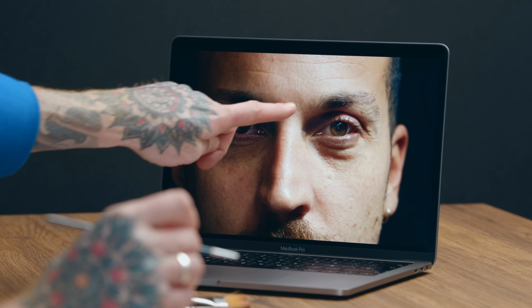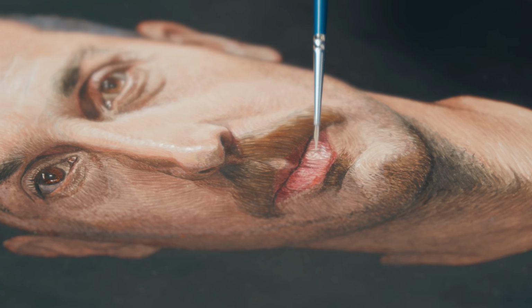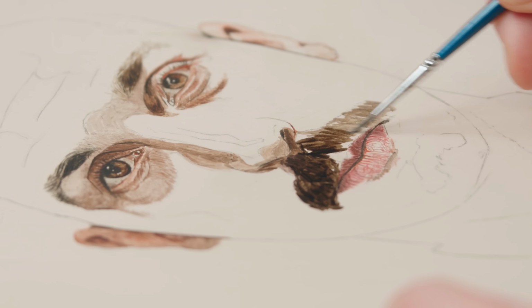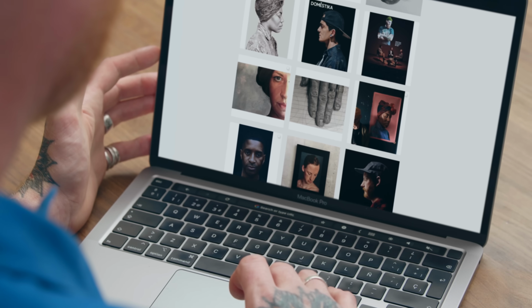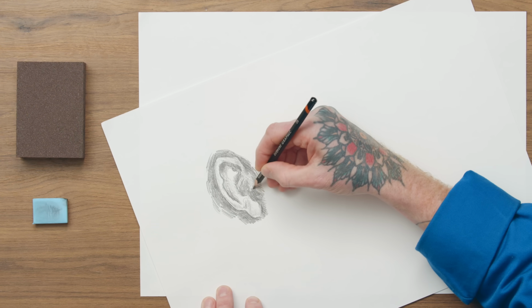We'll be exploring my personal approach to establishing tone, form and light so that you can produce your own visually interesting dynamic painting. We will discuss ways to protect and preserve your painting as well as how to share your painting, particularly on social media. By the end of this Domestika course, you will know my own techniques and approaches to making realistic and meaningful portraits.